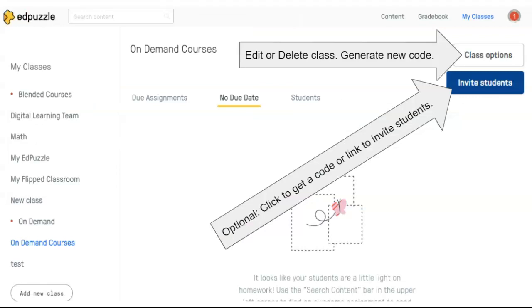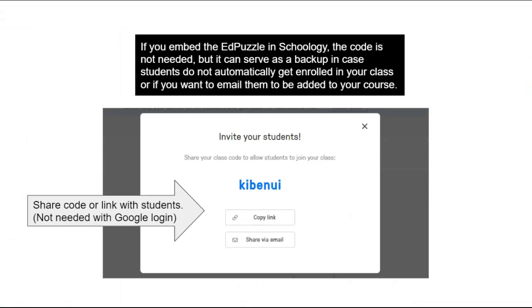An optional way that you can have students enroll in class is to go to invite students, and here you will get a code that you could post or send to students. You could also get a link that you could put in, say, Schoology or send out through Seesaw so that they could enroll. If you need to reset that code, you can do that under class options.